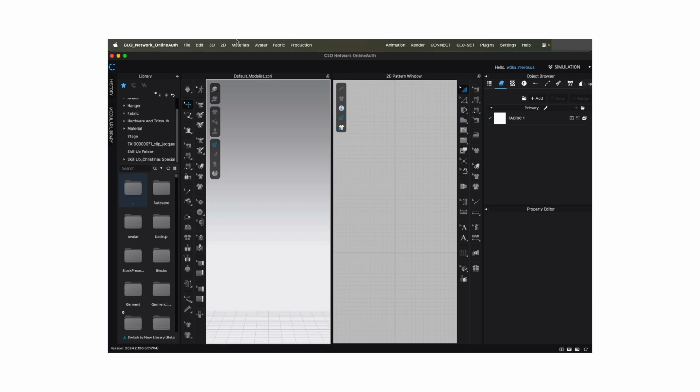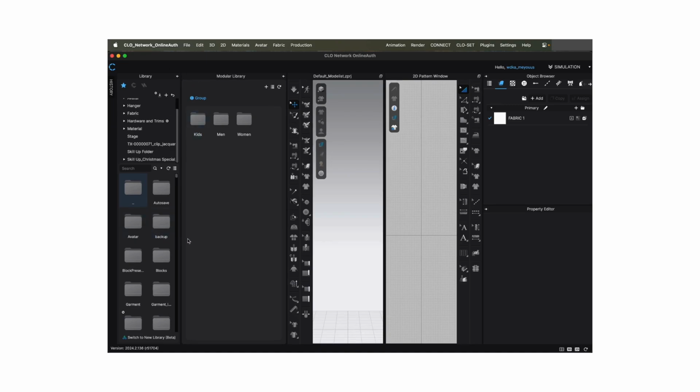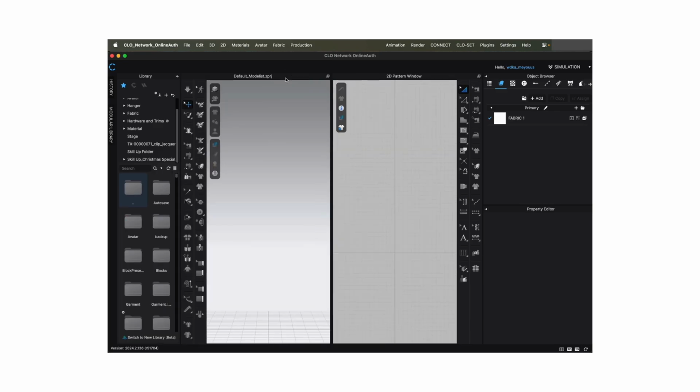If you look below the toolbar, you see that your screen is split into different parts. On the left of the screen, you will see the library. From this library, it is possible to bring in your files directly from Clo 3D, or if you have saved them within the computer. You can also use the modular library, which is directly incorporated within Clo, and here you see that it is possible to use the selected libraries that they already have, or to make your own library. But for now, we're going to start by looking at the basic use of the program.